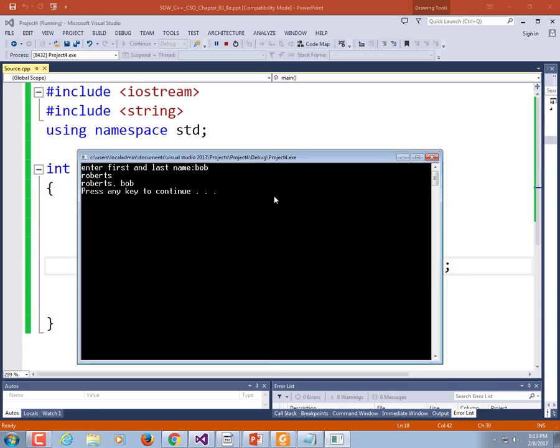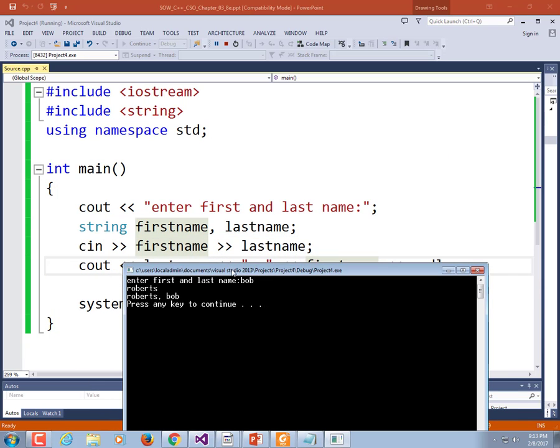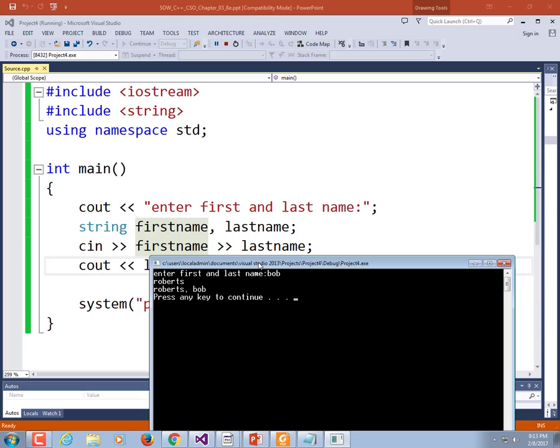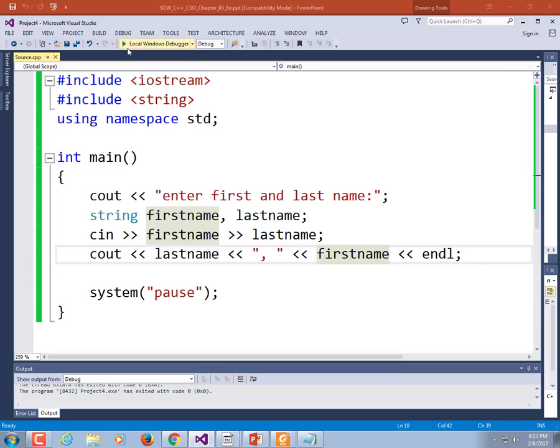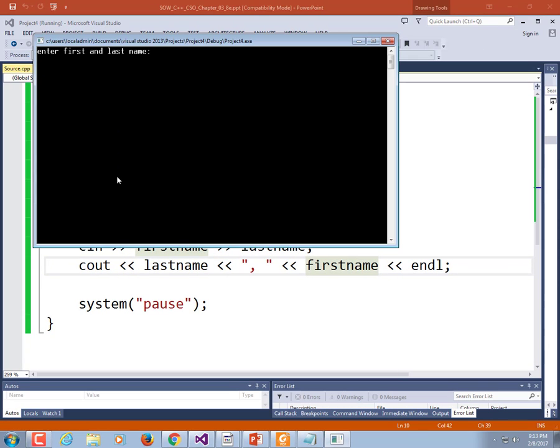And when it does this arrow thing, it tries to retrieve what is known as a token of input. Anything separated either by a space or by a carriage return or a tab is considered a token. Let me run this program again and then type a tab between my first and my last name. It'll still work. Joe, tab, Bob. And it prints Bob, comma, Joe. So that works.